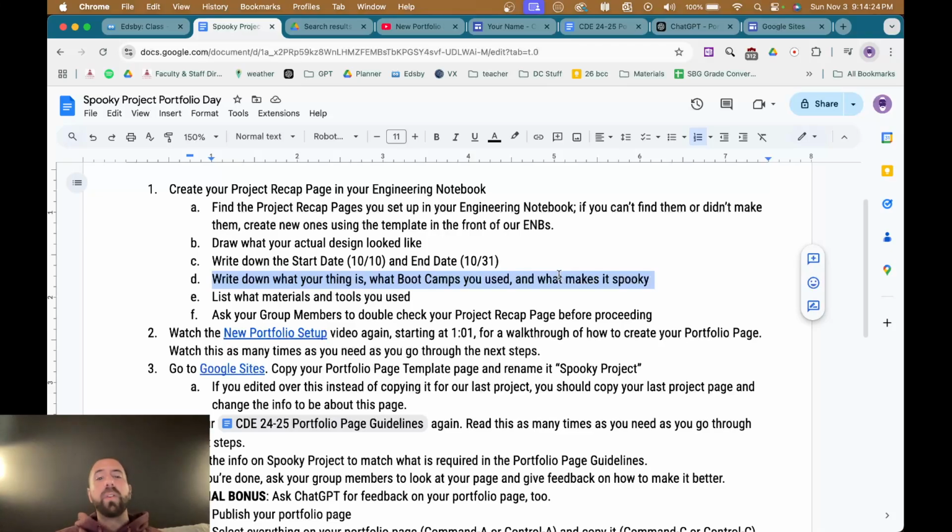All right. Once you have your project recap pages drawn out, ask your group members to take a look. Ask them for any feedback. Just double check, make sure that it looks good. Have all that done before you do the next thing.